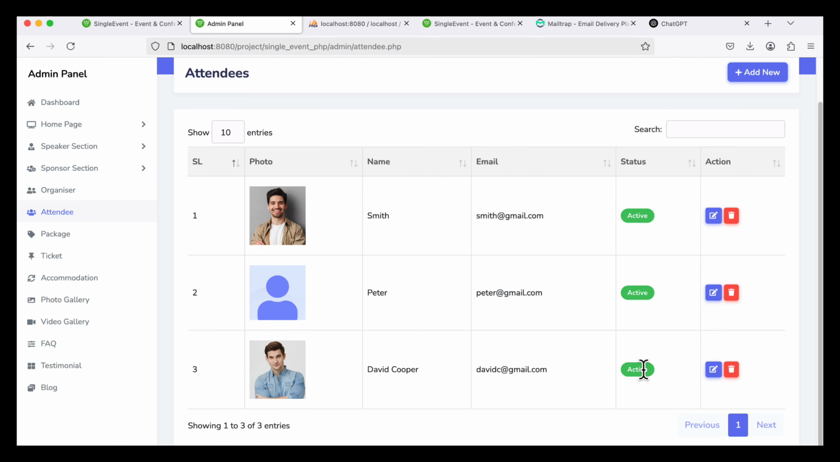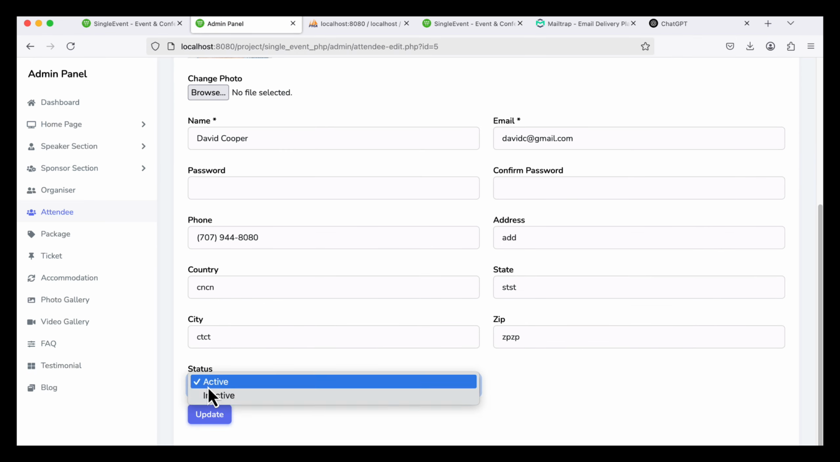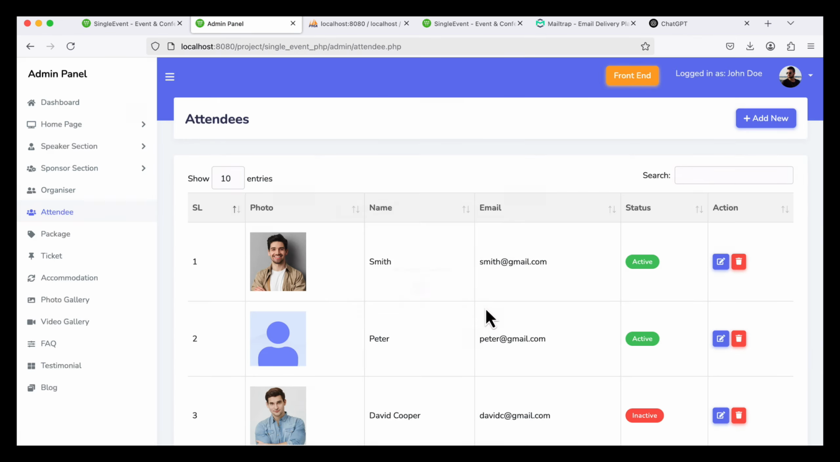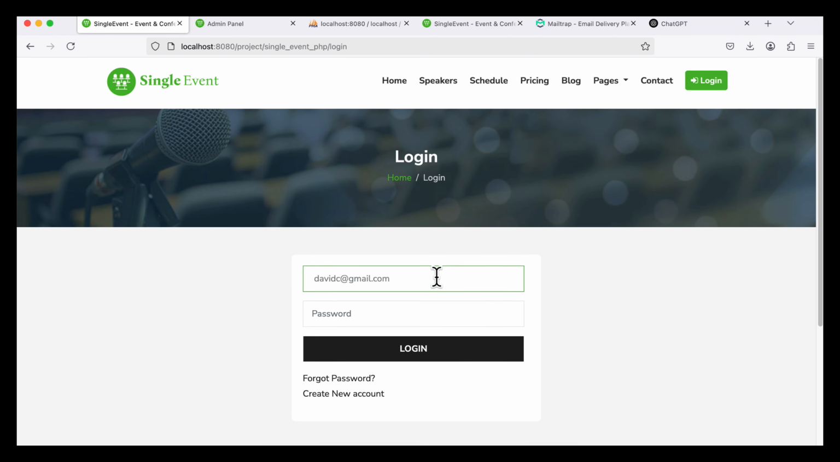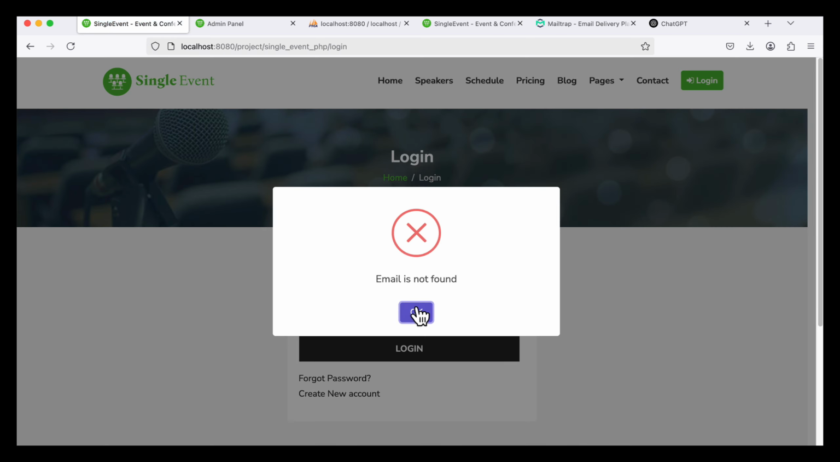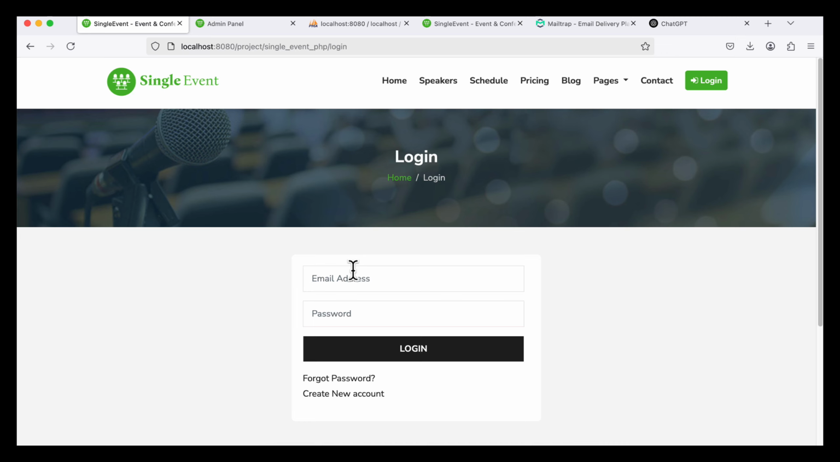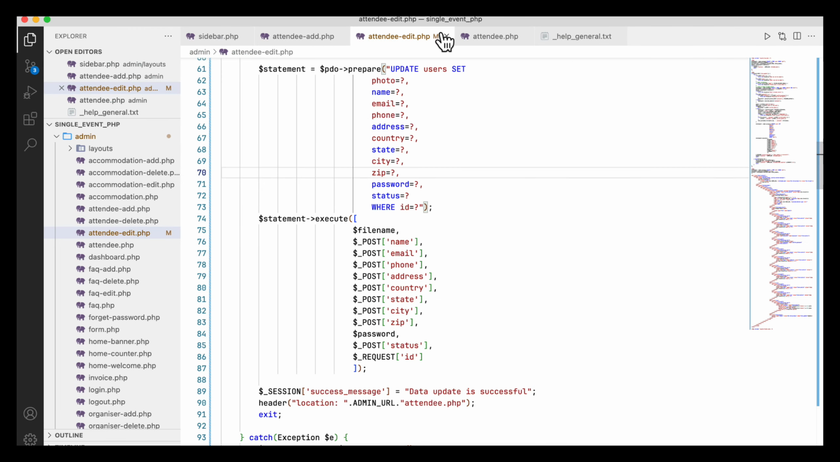If I now go to make him inactive from here, the attendee is inactive. Now if I want to log in here using this 123456 and here, okay, like this, login, email is not found. So you see the email is not found, it is working. So the user must be active.